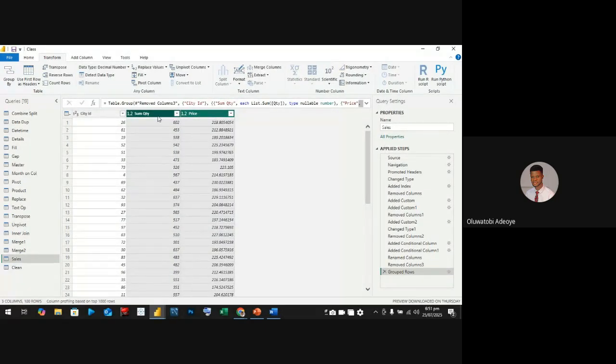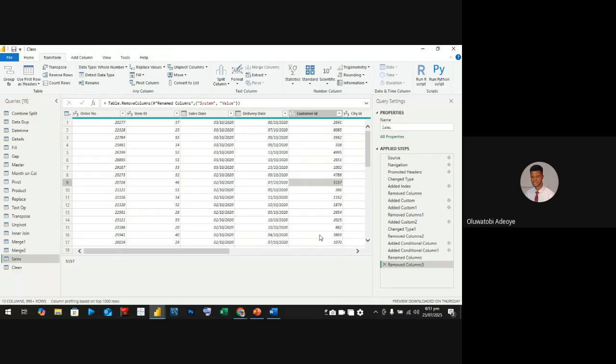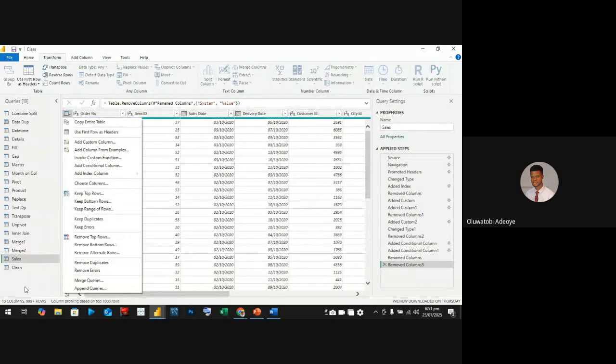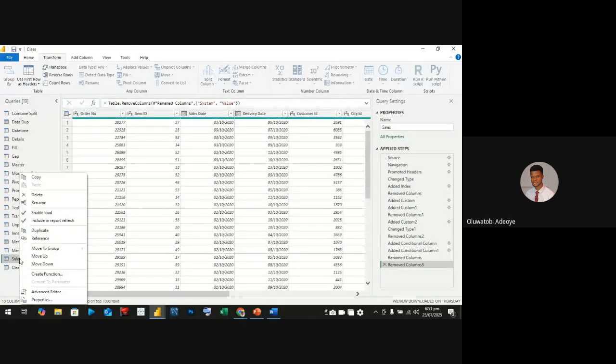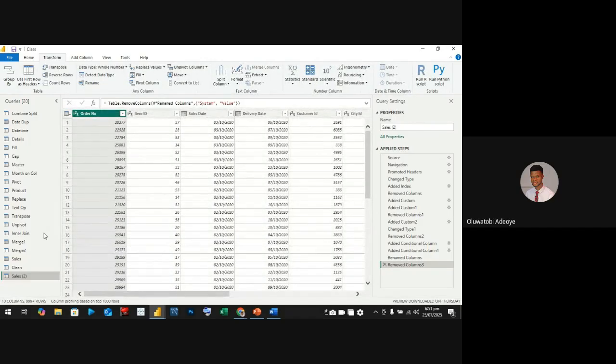So you can see sum quantity. That means, let me duplicate this before I do that so that I can show you guys what I'm trying to achieve. I've cancelled this now. So this sales now, right click it and duplicate. So I've duplicated the sales. You can drag it up so the sales are under each other.